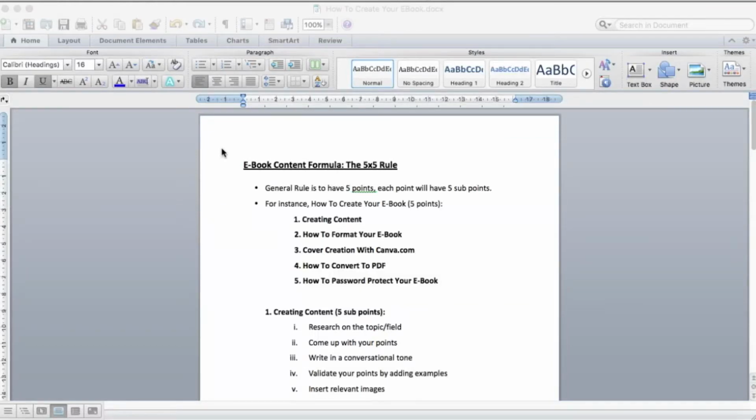For this first tutorial, I'll walk you through the simple formula for your ebook content creation. I like to call this rule the 5x5 formula. This simply means your content should at least have 5 points, where each of the points will have another 5 subpoints. Let me illustrate an example for you.